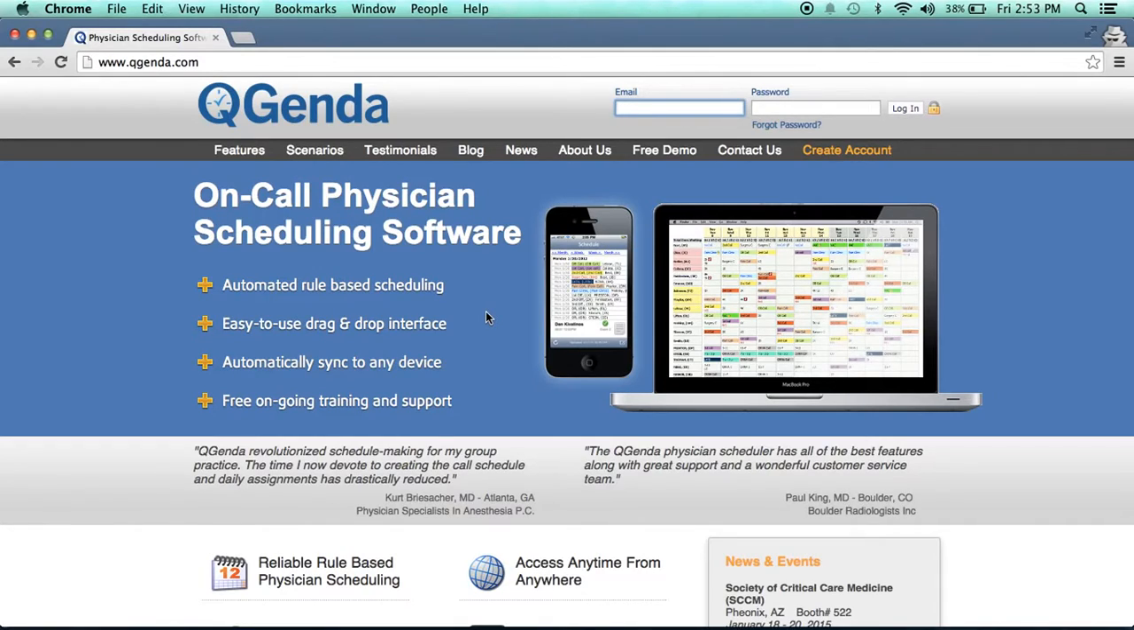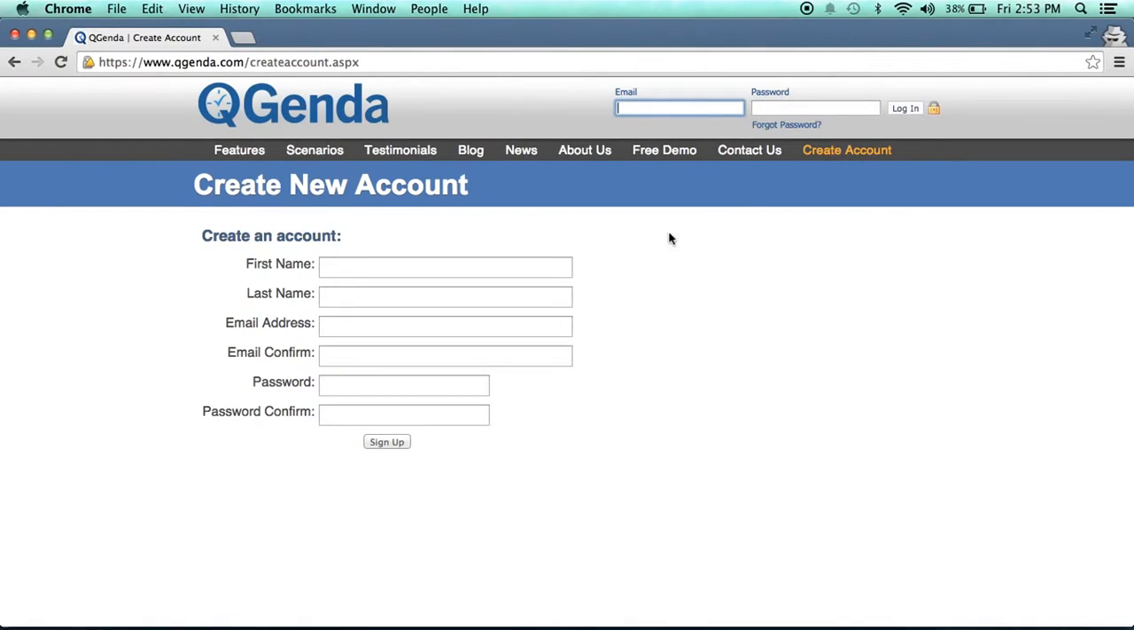First, open up any web browser and go to www.qgenda.com. In the top right, you'll see an orange link that says Create Account. Once you've clicked on that, you'll see the space here where you can enter in your information and create your password. Today, I'll create a user named Dana.